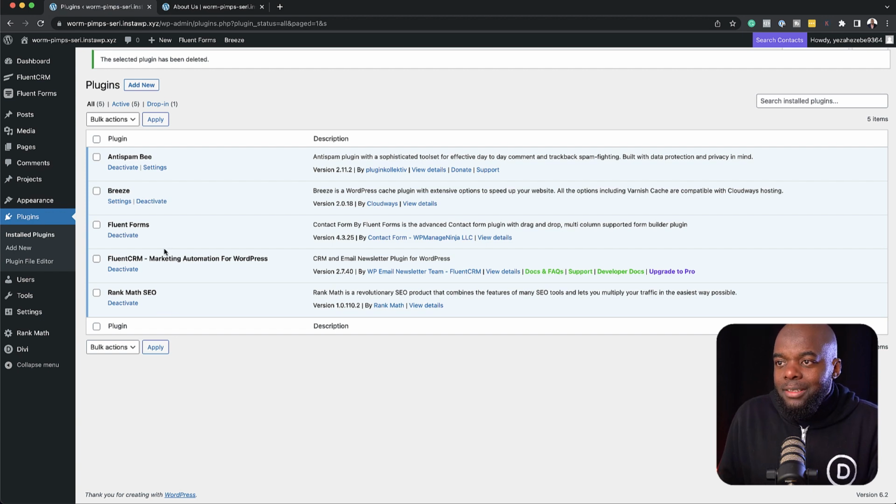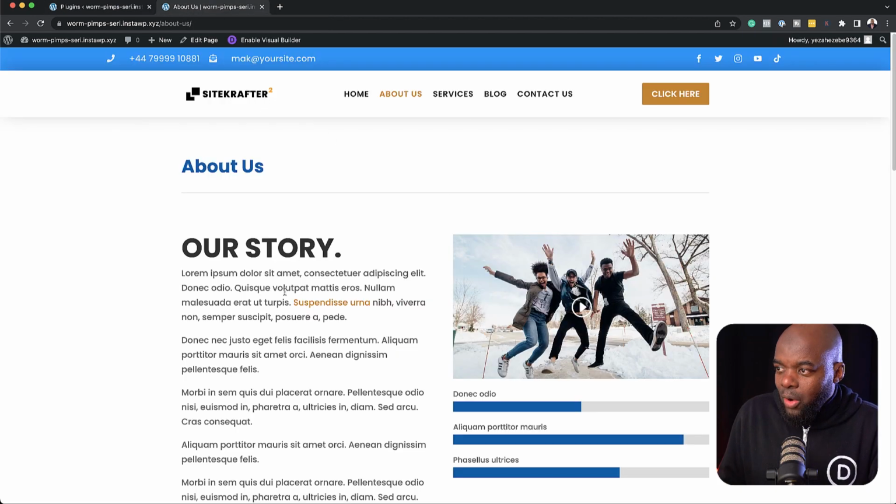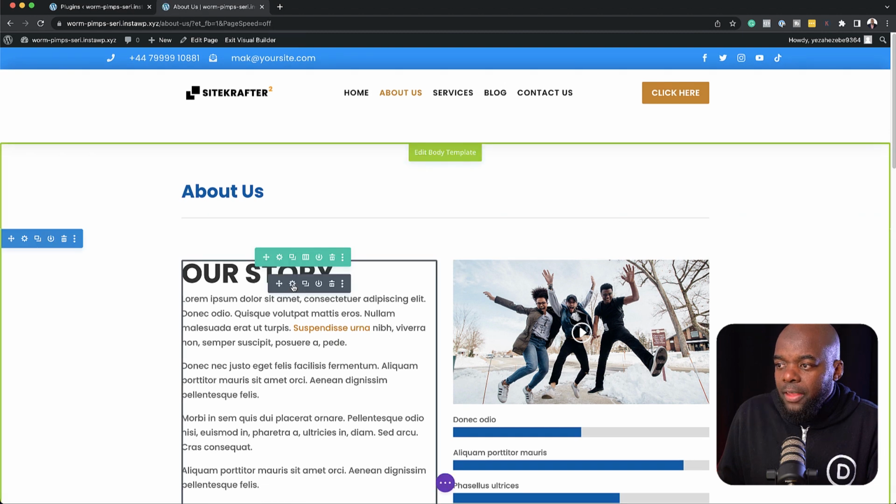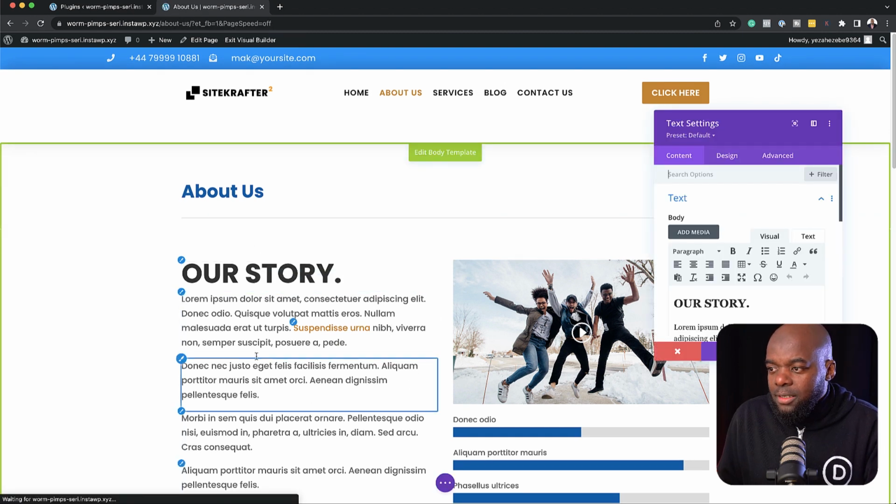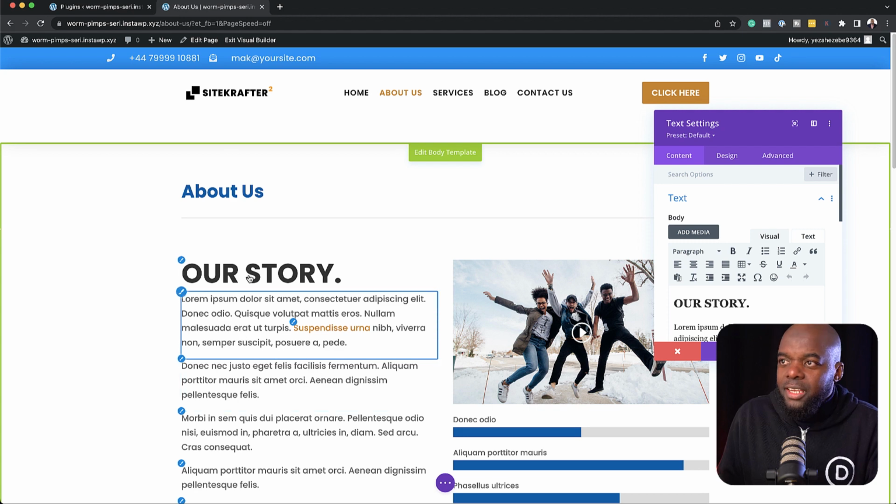Okay, next, let me show you where you can quickly go in and make changes to your website. If you want to make changes to your actual pages, you just click on Enable Visual Builder, and then you can just go in and start editing your website. Just as easy as that.